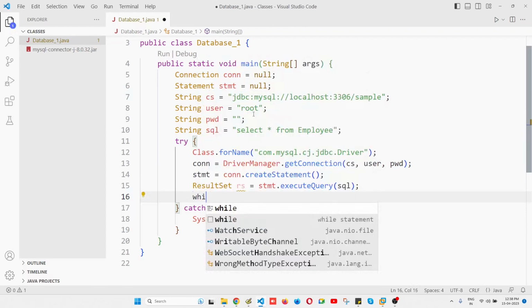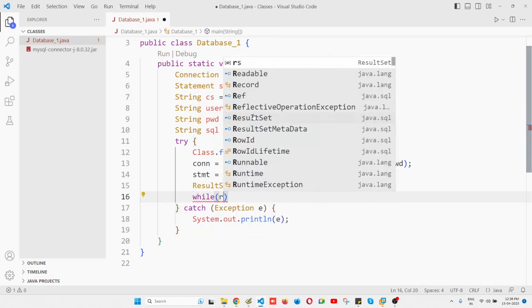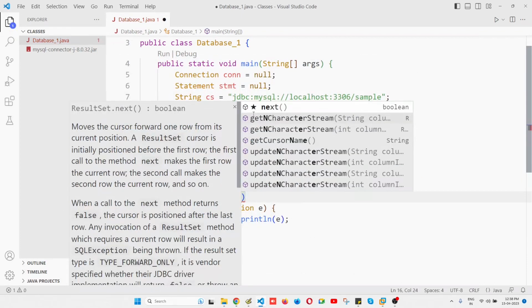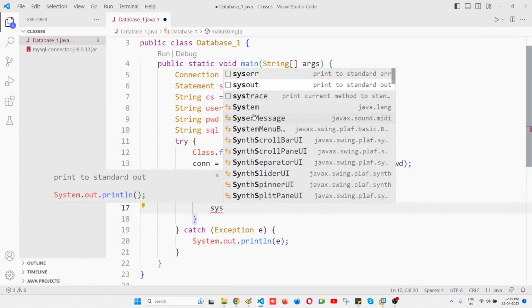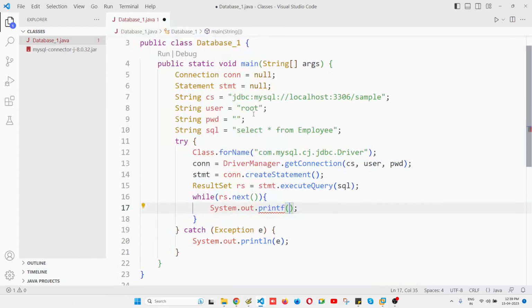So we will prefer a while loop, so it can retrieve any number of records. While rs dot next gives true, the loop will work. At that time we have to print the values. I'll prefer printf, so that we can format and print the values on separate lines. So backslash n. All the values I'm retrieving as strings only, so I'll use percent s and provide some adjustment space also: 5 spaces for the ID, 15 spaces for the name, or you can give more, and 7 spaces for the salary.